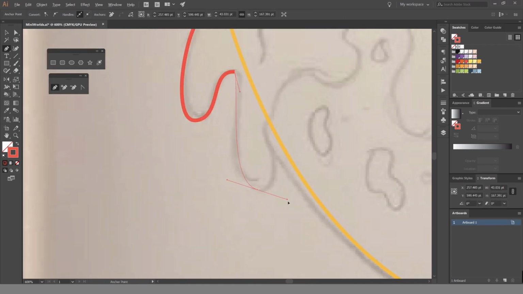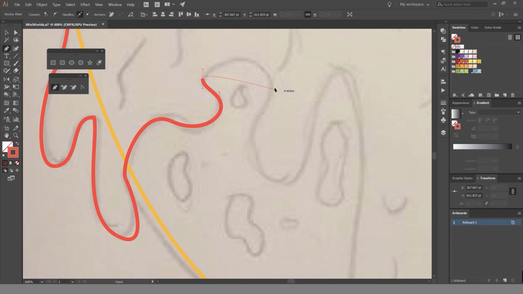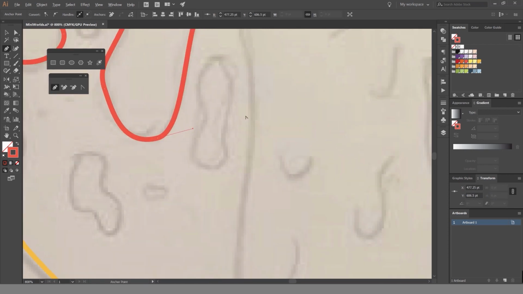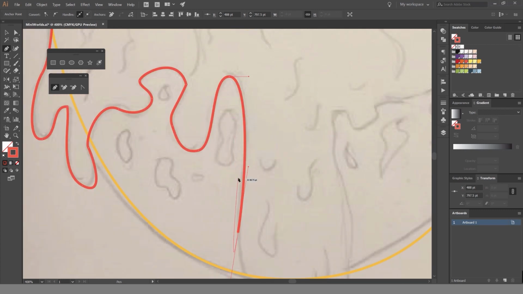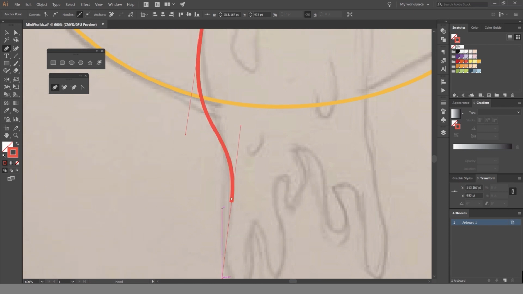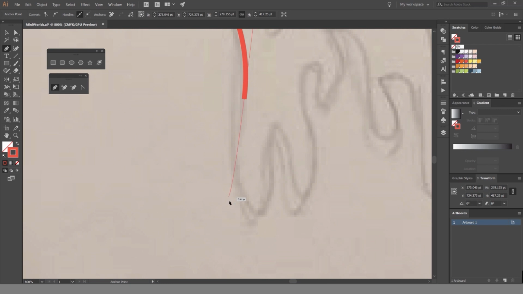manipulating the handles and just creating nice curves to get that natural, organic look. Curvy lines always make things look more organic instead of just straight and pointy. So you can see I'm just following my sketch. It doesn't have to be directly on the line, but you get the point there. And if you want to get a nice smooth curve, try and minimize the amount of anchor points. Instead of clicking everywhere along the line, you can just do one long stroke, which looks a lot better.